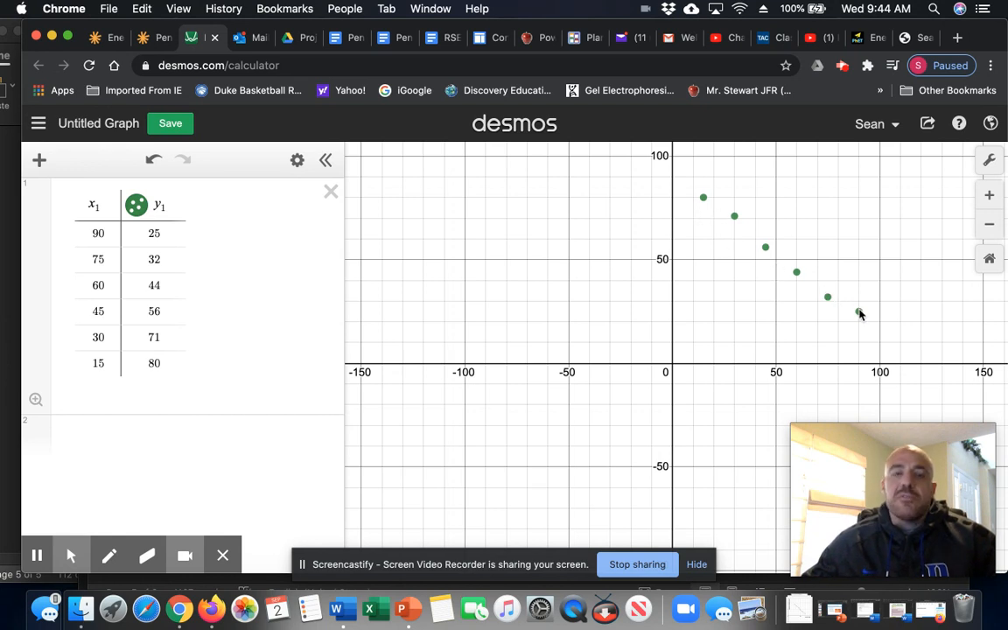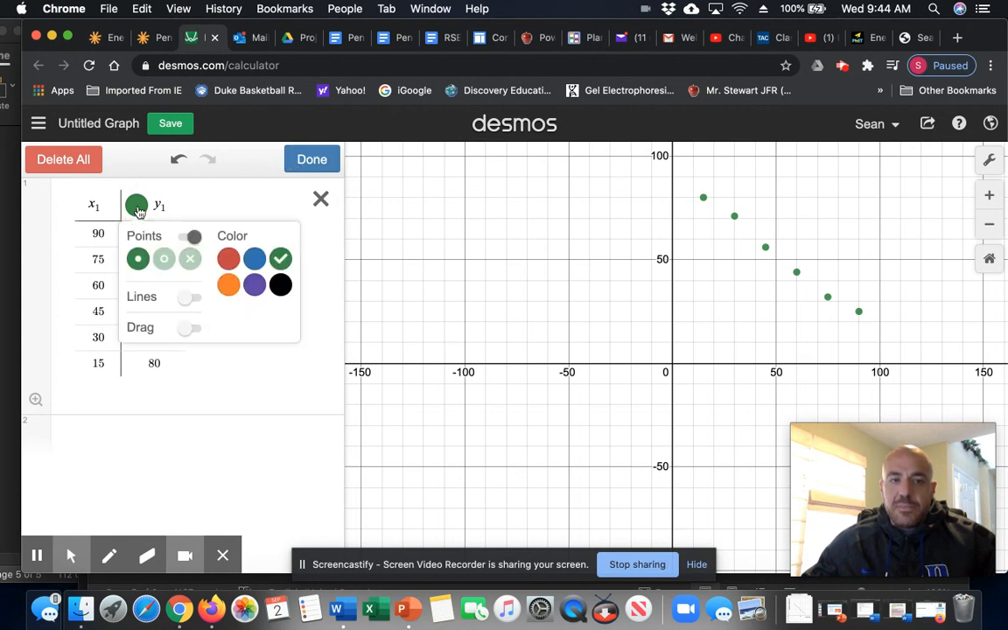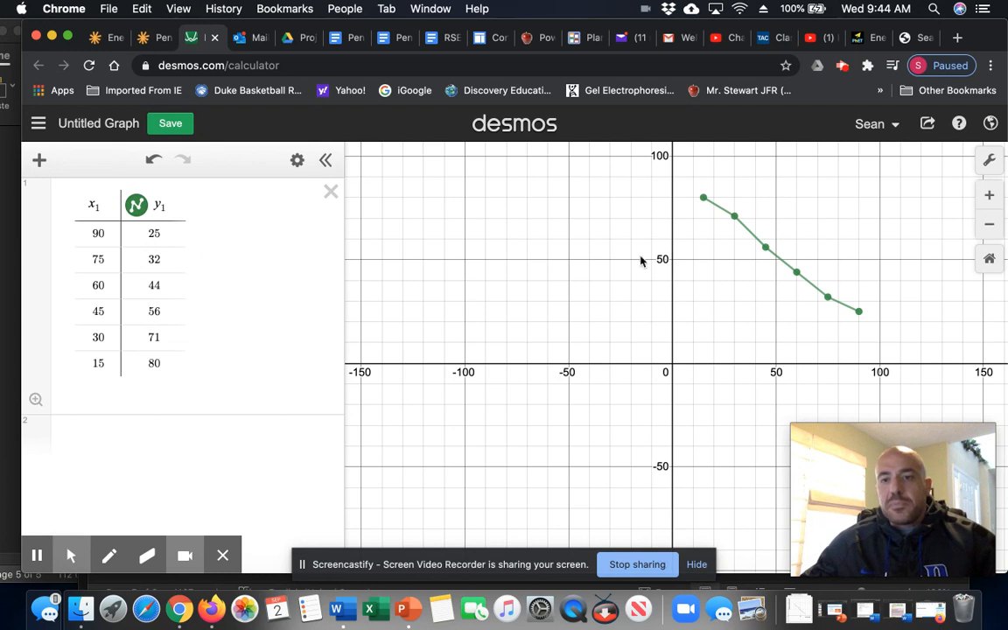It has all my points of data, but I have not connected the dots. So to fix that problem, I simply click on the settings button, the green dot next, and now I drag this lines button over and it connects. Looks good, so I hit done, and now my graph is showing exactly where it should be.